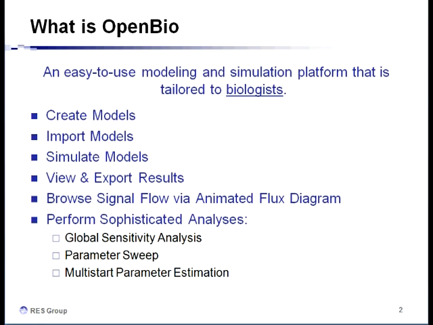You can also perform more sophisticated analyses like global sensitivity analysis, where you can determine which parameters are the strongest and most important controllers of the model's output behavior. Parameter sweep, which will allow you to sweep over various values for a given parameter when the exact value may not be known, and lets you analyze and compare the effects of systematically changing certain parameter values.